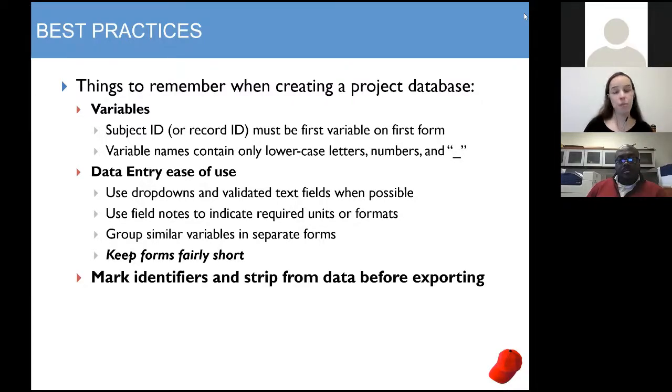This is pretty constant in medical research, but mark your identifiers, strip them from the data before exporting unless they're absolutely necessary in that export.